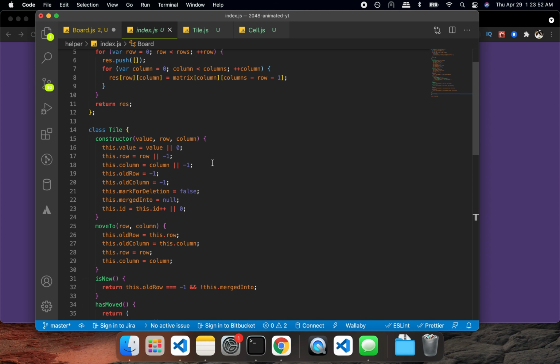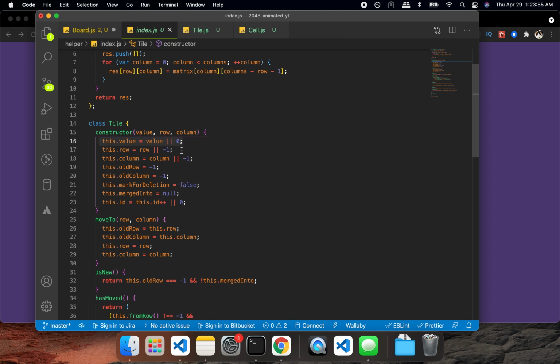Let's look into Tile first. Tile has its own value, the current row it is in, the current column, the previous row and the previous column. This is something which handles the CSS transitions: it goes from the old row to the new row and the old column to the new column. That's the reason we have two row-column pairs. Mark for deletion means it's supposed to disappear, and that's the reason we have it.